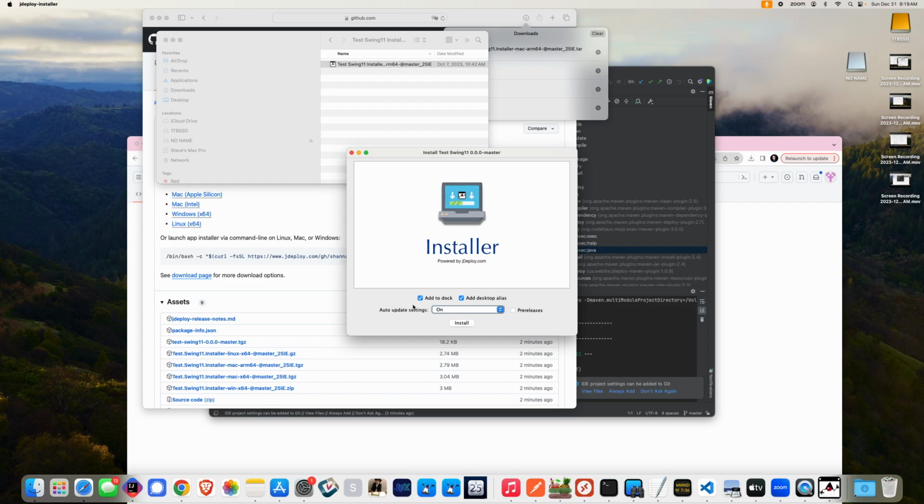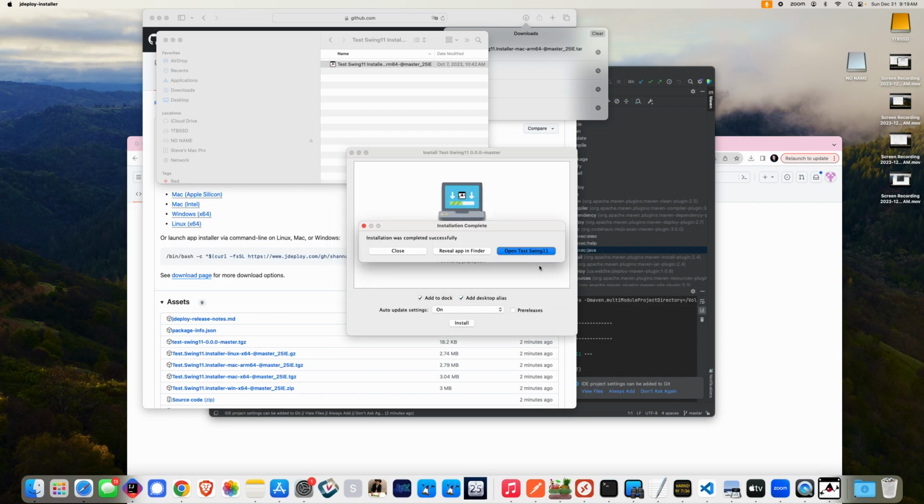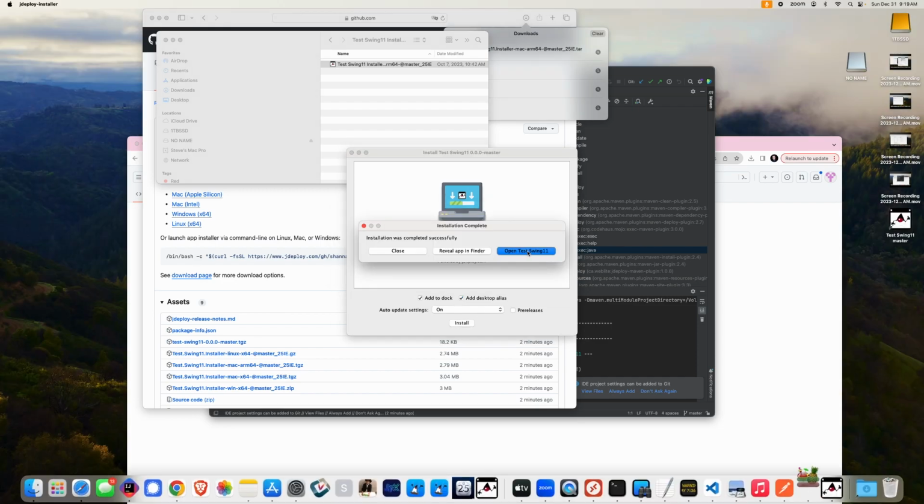I'm going to leave both of those set up, and I'm going to leave the update settings because the application does include auto update support. Whenever a change is made in the master branch, because this is master, when you start the app the next time, it will download the latest changes automatically. So I'll click install, go proceed, and that has installed it. And I will open the app now.